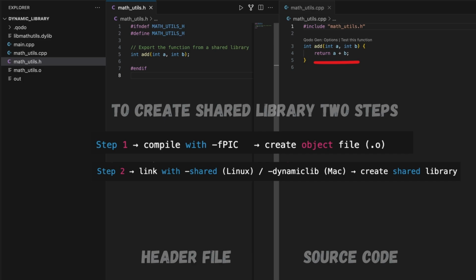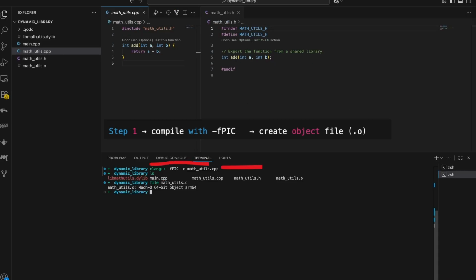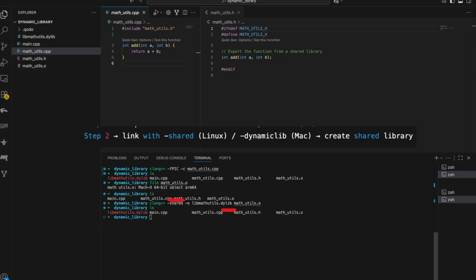Let's look into each. Step 1. First, we need to create an object file. On the Mac operating system, we have to run the command clang++ -fpic -c mathutils.cpp. It will create position independent code. Then clang++ -shared -o mathutils.dylib mathutils.o creates the shared library.